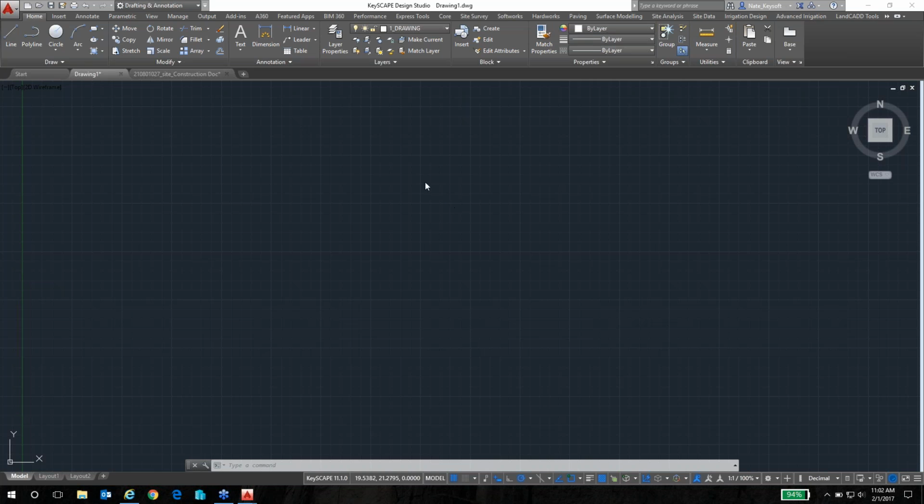All right. So I'm running KeySCAPE 11.1 on top of AutoCAD 2016. This interface is going to be exactly the same as if you're on LT. KeySCAPE LandCADD LT 2017 is going to have the exact same dialog boxes and everything. This is the latest and greatest version, so it doesn't really matter if you have standalone AutoCAD or if you're using the LT. This is all going to be the same.